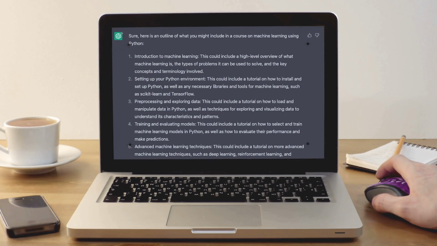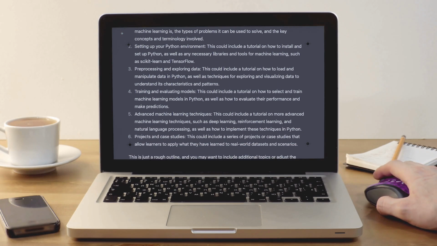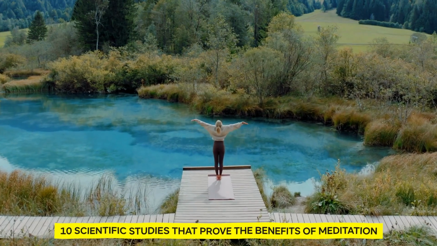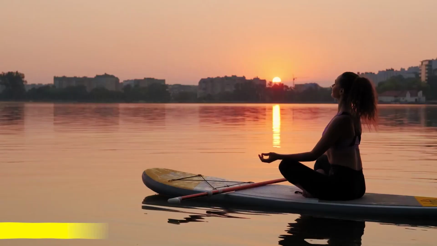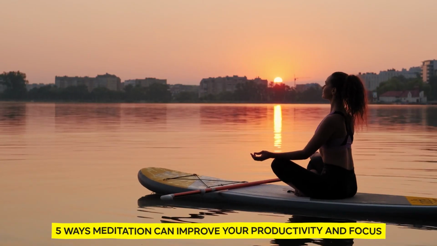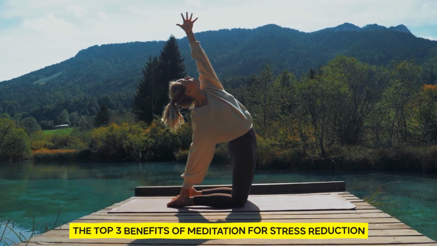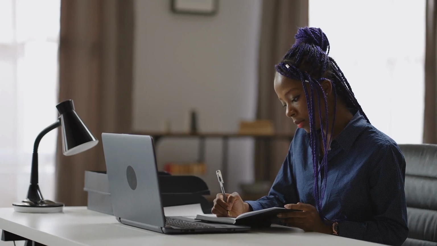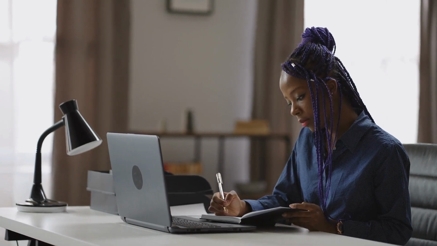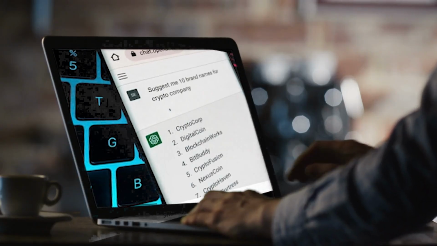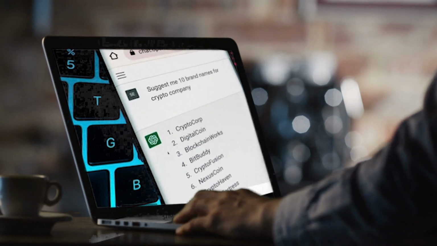For example, some of the ideas it might generate might include 10 scientific studies that prove the benefits of meditation, 5 ways meditation can improve your productivity and focus, the top 3 benefits of meditation for stress reduction. Review the list of ideas generated by ChatGPT and select the ones that you think would make for a compelling blog post. Use the selected ideas as a starting point for your blog post.